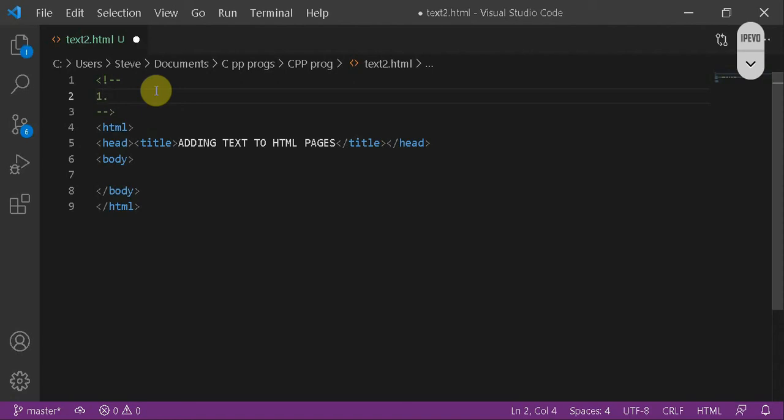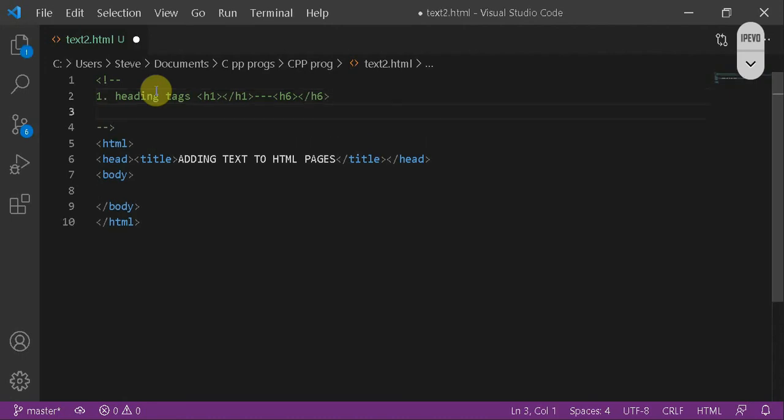Now, as I've said, the first one is the heading tags, where we have headings from level 1 up to level 6. Now, the texts are large from heading 1, and then they get smaller as we move to heading 6. In the middle we have H2, 3, 4, and 5.